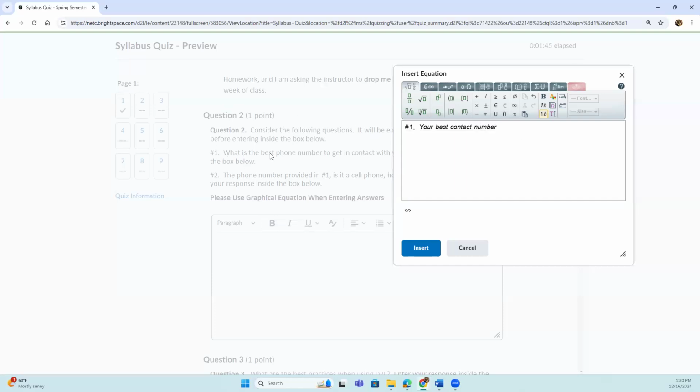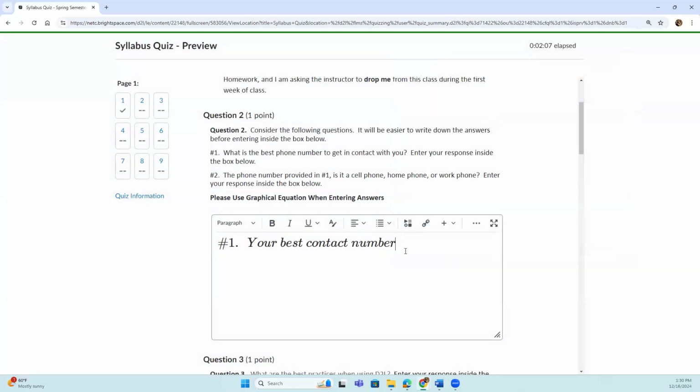This question has two parts. The answer for part one will be in one graphical equation. The answer for part two will be a separate graphical equation. If you enter too many lines of answers, a lot of the time after you click on answer, it might not show up inside this box. So one answer, one graphical equation. Once you click on answer, click anywhere inside this box, press enter, and go back to the graphical equation for number two.